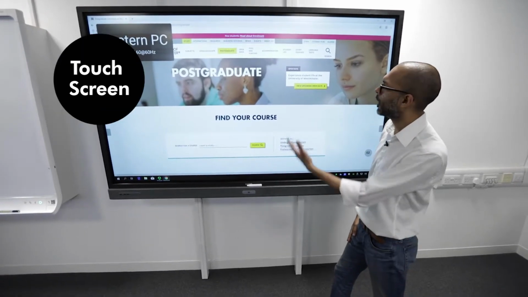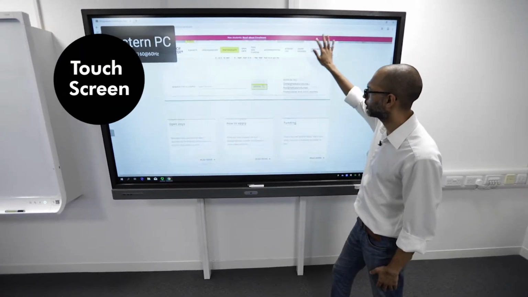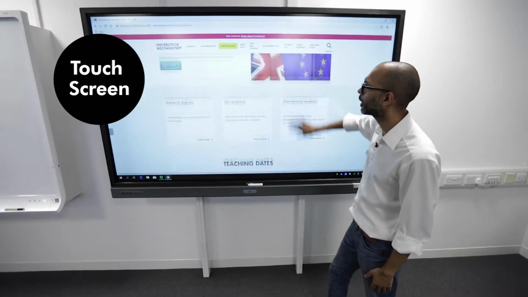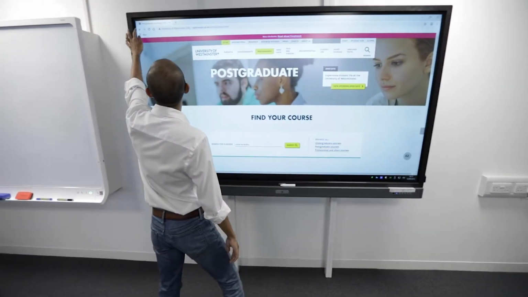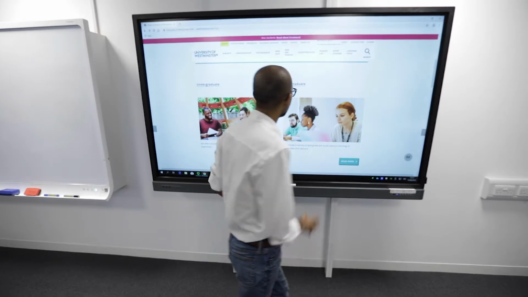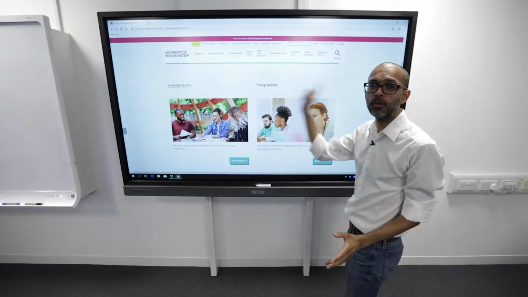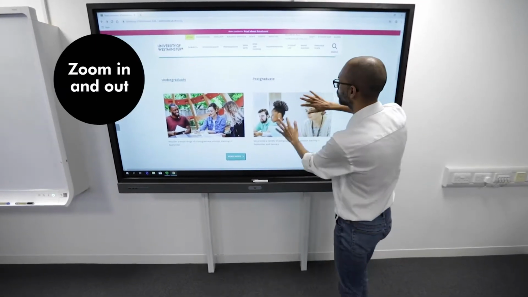So I've got a web page on the computer. I can scroll through in that way. Can go back on the page. If it's a PowerPoint, I can flick through the slides. I can also zoom in.